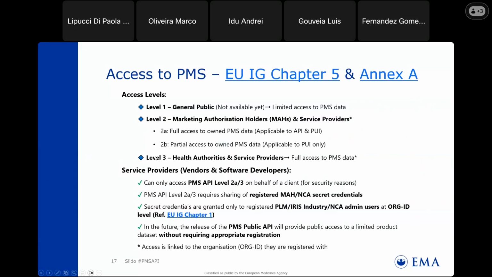And then I think I have my last 2 slides, just to give a bit of information. We have different levels of accessibility of products data, which are mentioned in Chapter 5. Level 1 is the general public, while level 2, I think, is the most important for you, is the level dedicated to the marketing authorization holders and service providers. So level 2 and level 3 are requested per organization ID. So you can be granted access, but you need to be linked to an organization identifier. You can have a 2A level for MAHs or a 2B level.